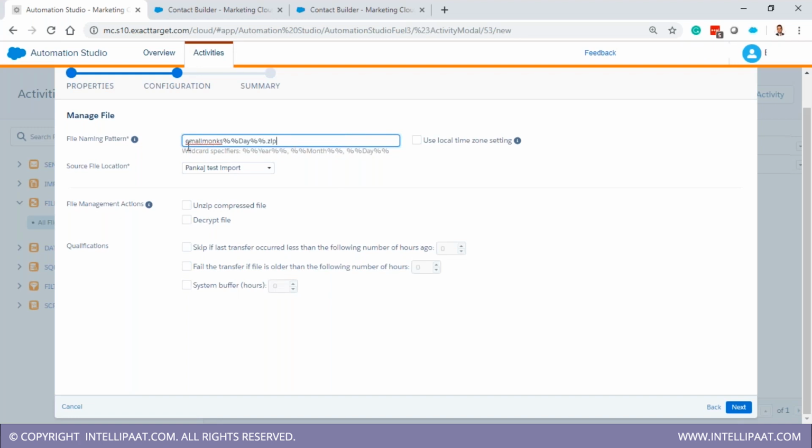Okay, so we are listening to anything on the FTP server by the name email monks day, today's day. Whatever the date is, like for example, it's 26 today. So anything, it will come to email monks 26.zip. Understood? Then this is something, file locations.